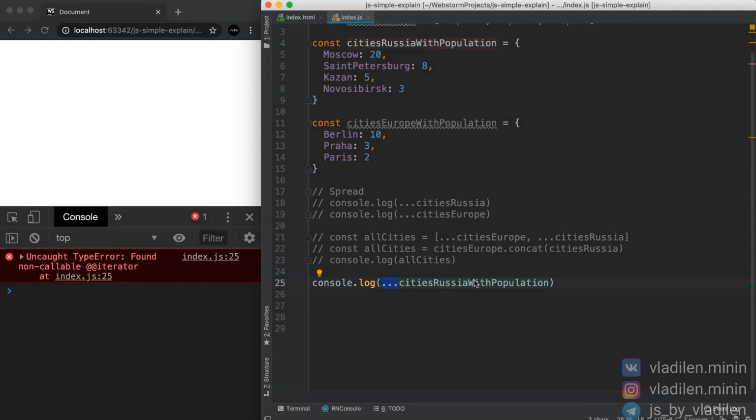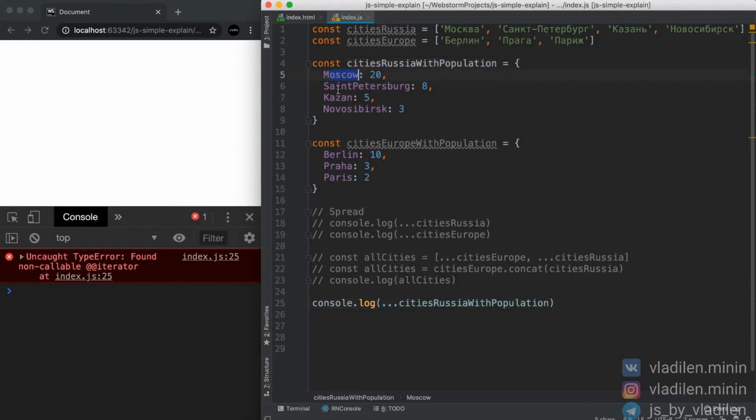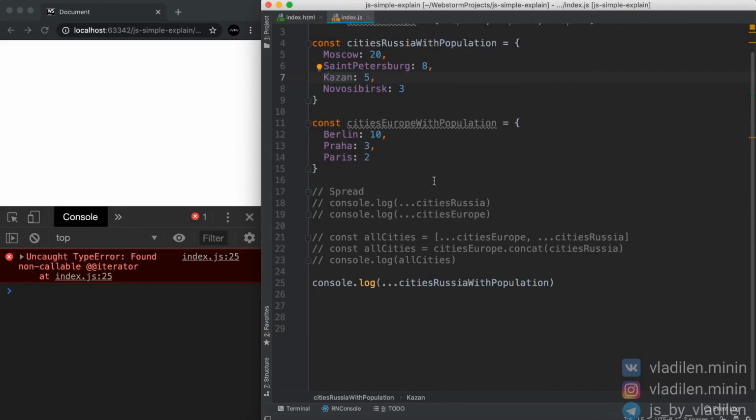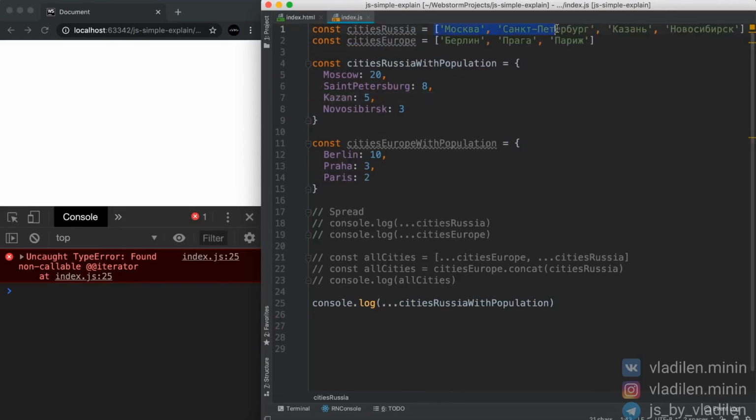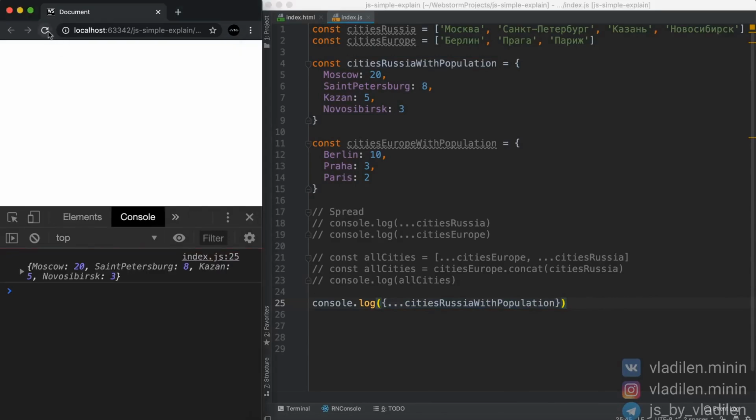The idea of the spread operator is exactly the same here. It is applied to an object and expands all its keys. It's Moscow, St. Petersburg, Kazan, and so on. However, if we apply this to arrays, we simply get a set of scattered strings, whereas when applying this to an object, we don't really have a place to store these keys. And when working with objects, we need to put all of this into another object as well, meaning we need to wrap it in curly braces. If we leave it like this and refresh the page, we ultimately get an object.